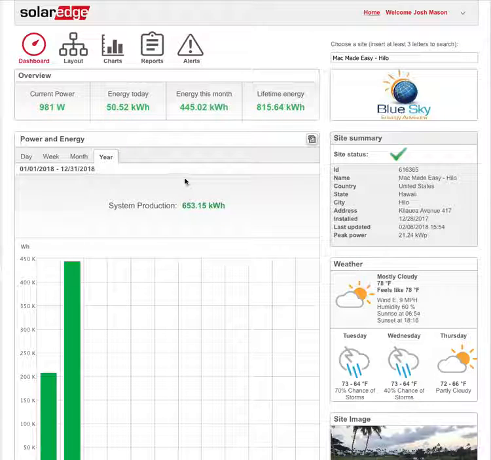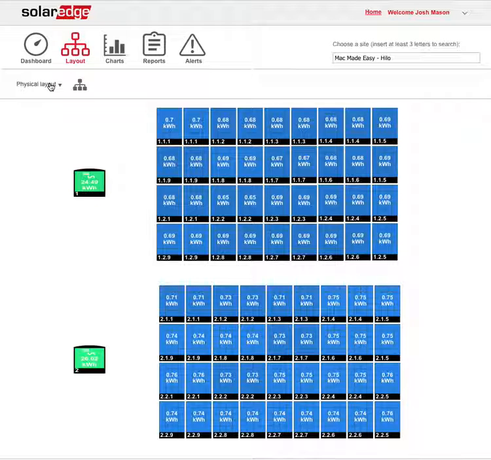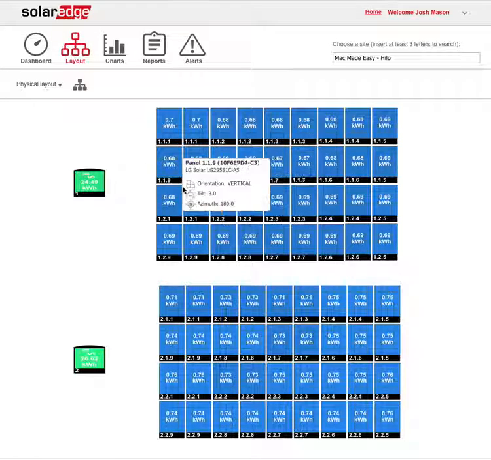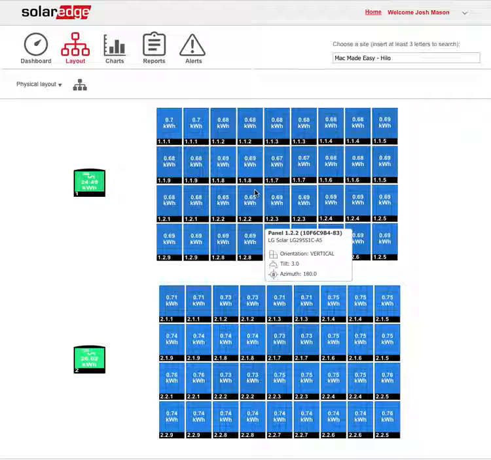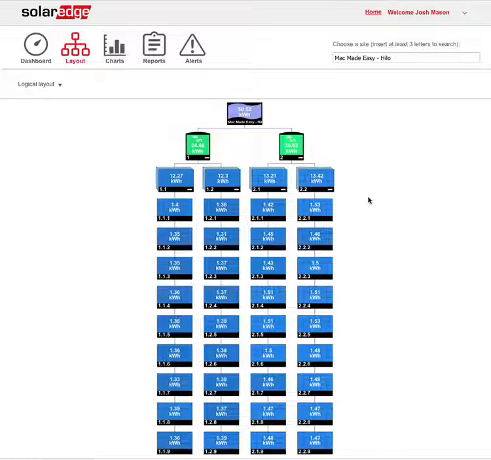Now moving away from the dashboard section, you'll see the layout. There's two types of layouts. One is what's called the physical layout, which shows you the rooftop layout by module and optimizer connected in strings to the various inverters in the system. And then you can also look at it in what they call logical layout, which shows you the system as a whole broken down into two inverters, broken out into two strings, filled with these various modules.